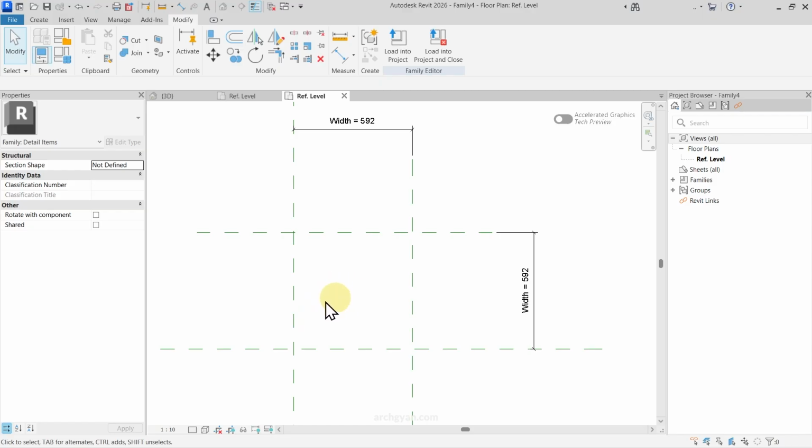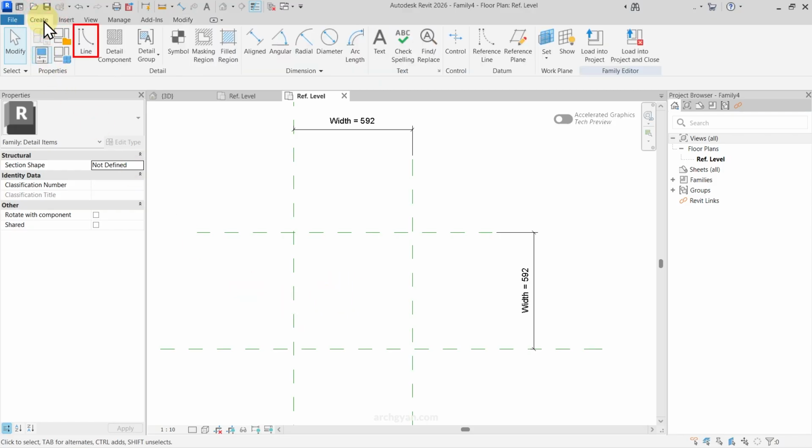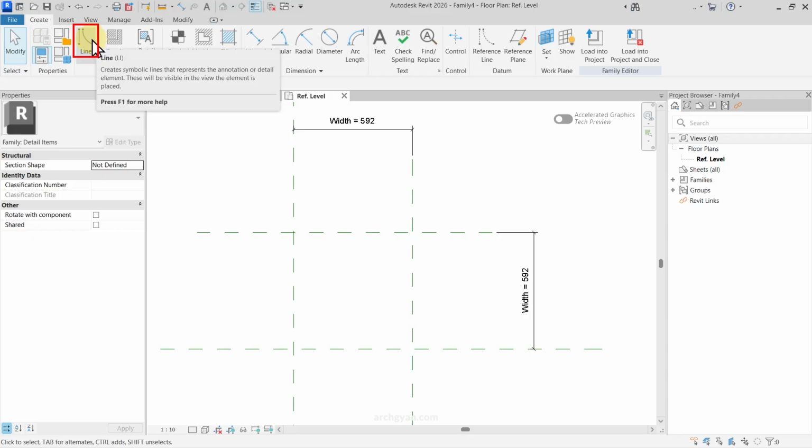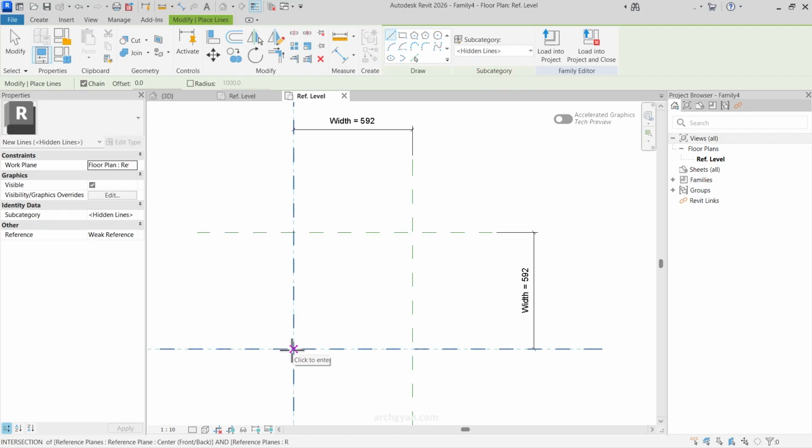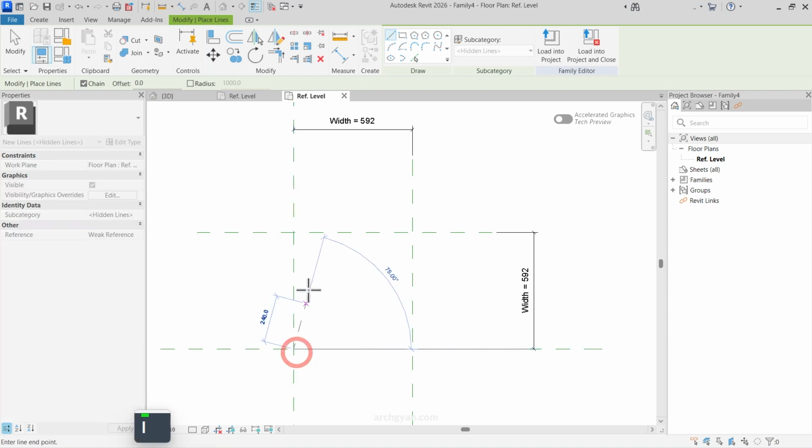So to create your symbolic opening line, let's go to Create, and then we have the Line option here. And then we can select a subcategory. In this case, I'm going to go with Hidden Lines. And then what's important is you need to select the intersection. So tap SI to select the intersection. Go all the way here and click again.